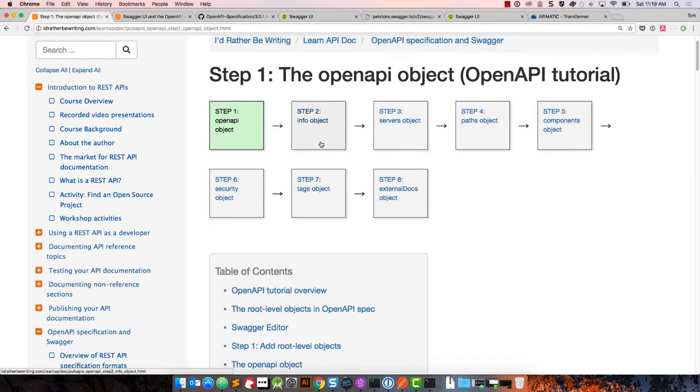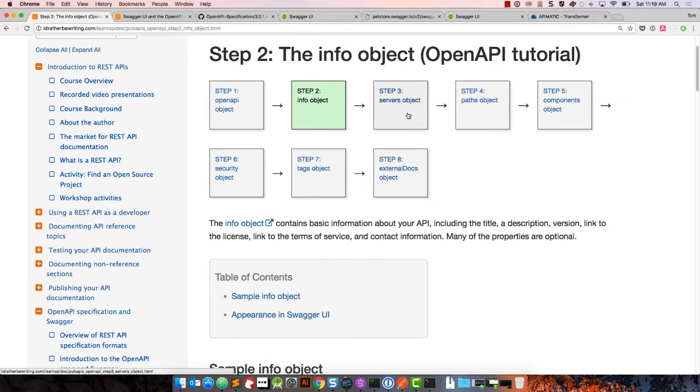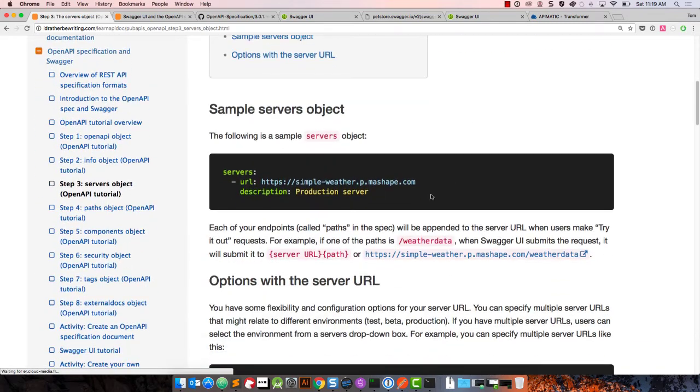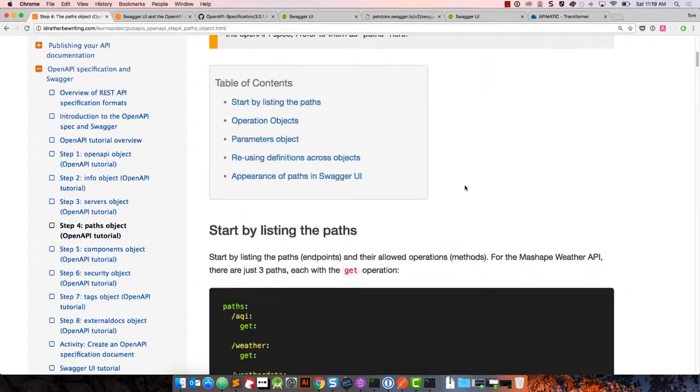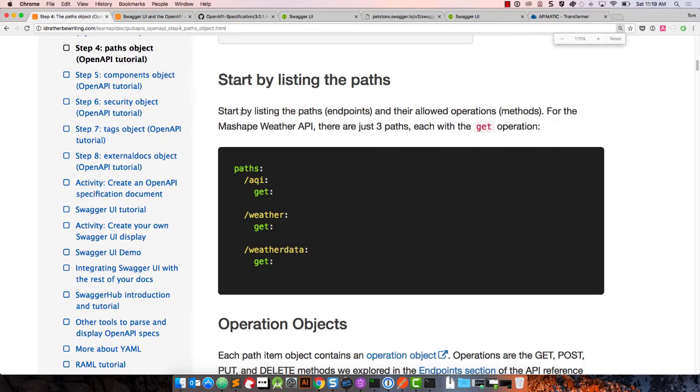So if you wanted to code this by hand, you start out with the OpenAPI object. You're going to add the info object. Probably just copy and paste this into a text file, into an editor that I'll explain in a minute. The servers object, again, very simple. Then we get into the paths object. You start out by defining, and again, you're not going to take this in right here. You will learn this when you actually have an API you're documenting.